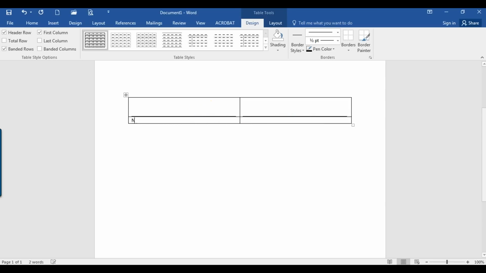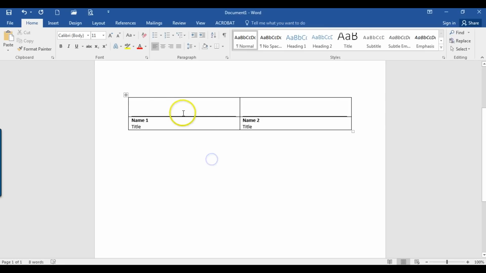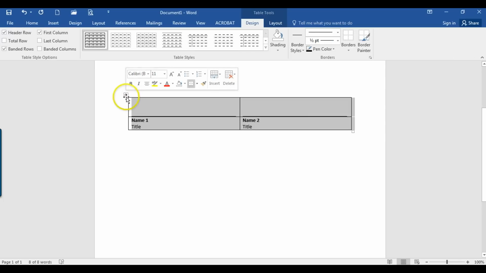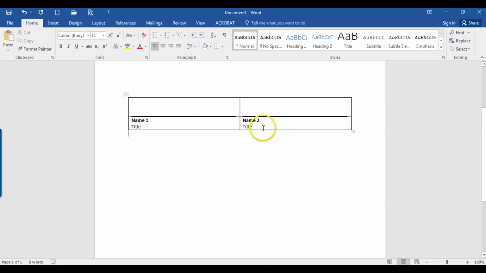Then we'll have name one of the first person to sign, and then title. What I typically like to do is bold their name. And then here we'll have name two and title. Again, we'll bold that. So that looks pretty good. I'm going to double click on this. See, I just hovered over, I did that really fast, sorry about that.